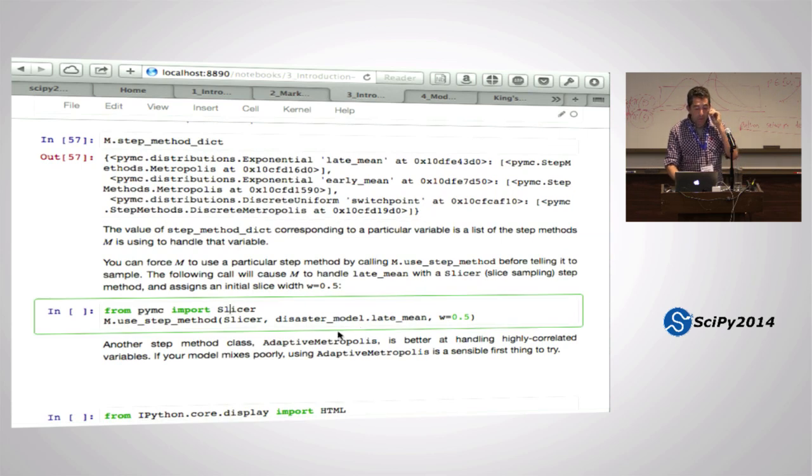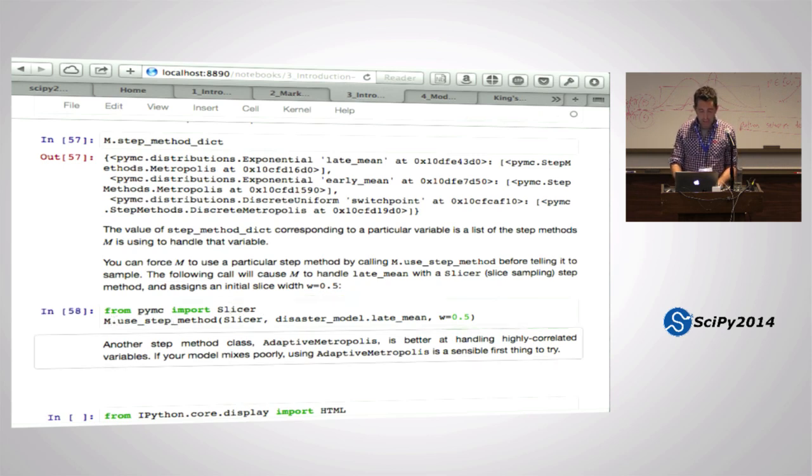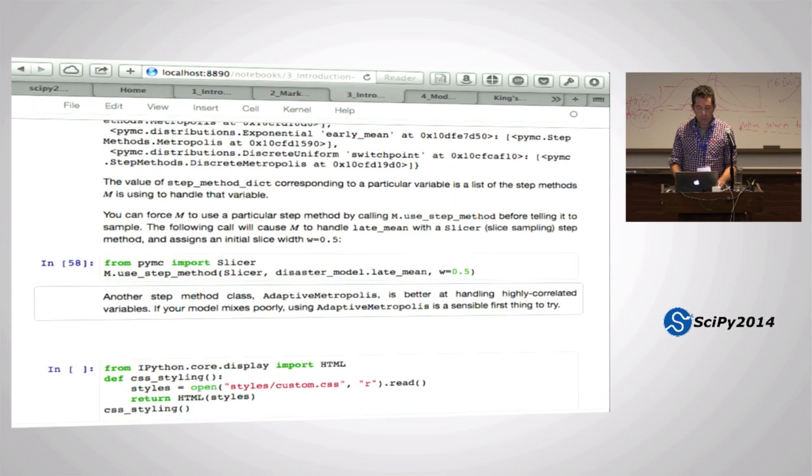And so if you want to override PyMC's automatic choices, you can use the method called use_step_method. So I explicitly want to use the slice sampler for the late mean. And that's fine, and it'll do that. And you do that before you sample. After you declare your model, but before you sample.